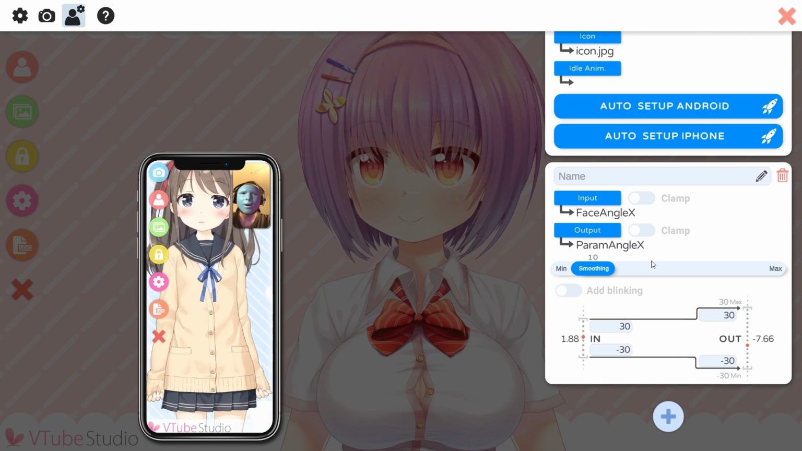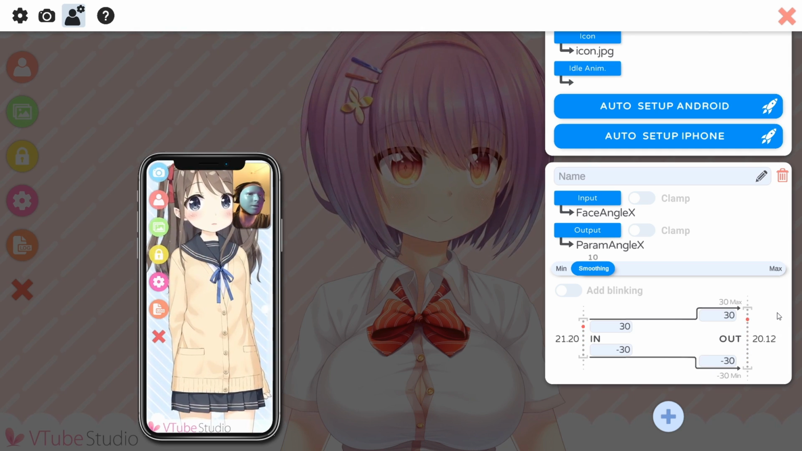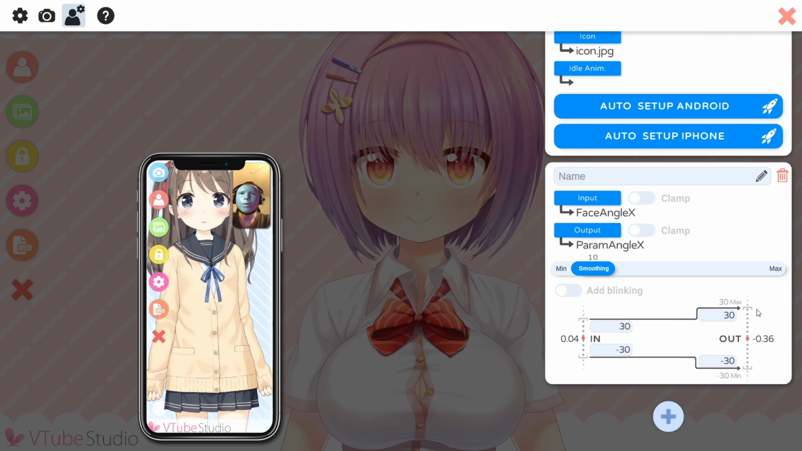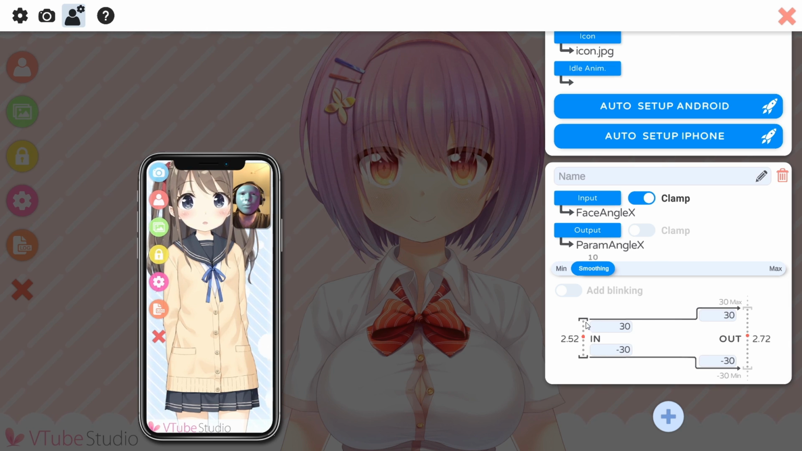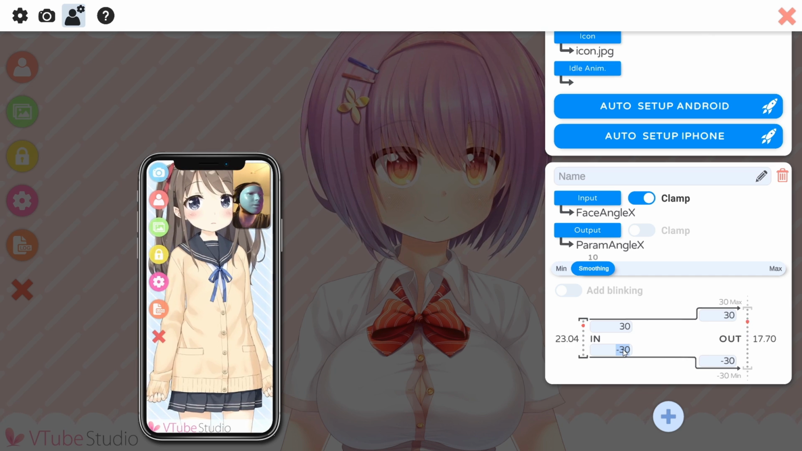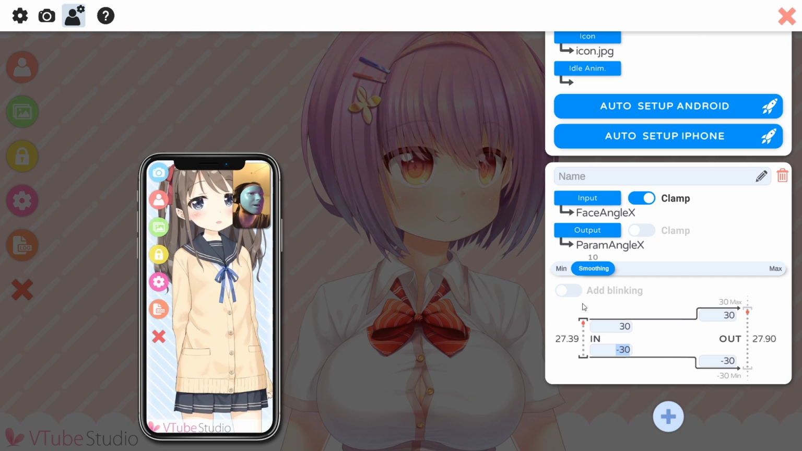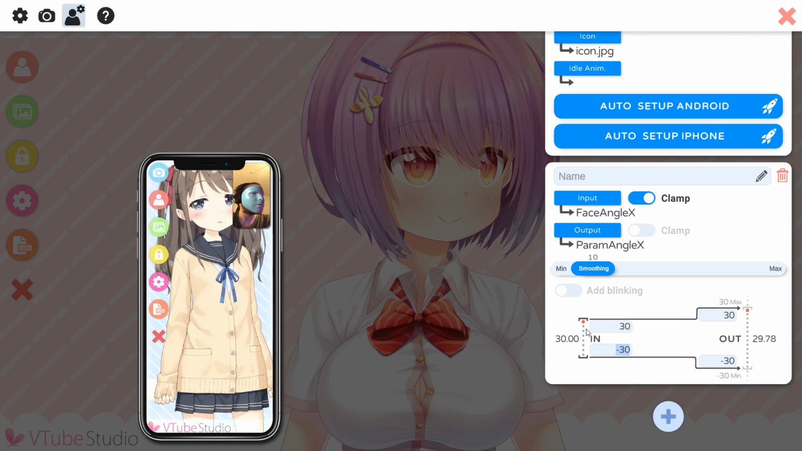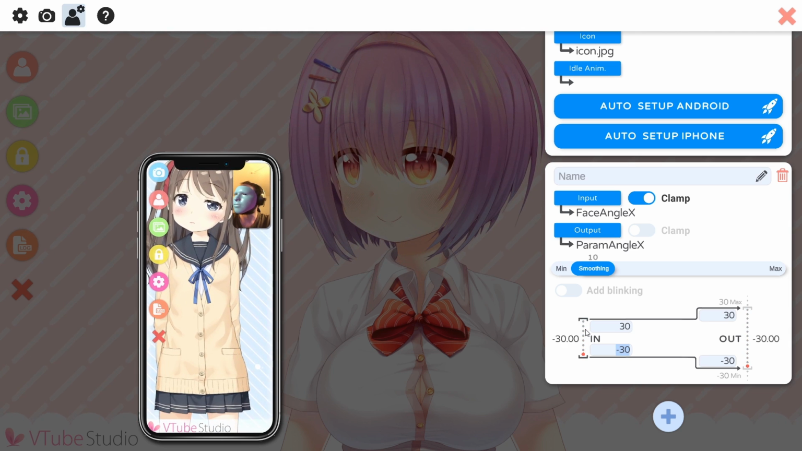The tracking generated by the iPhone specifically is very smooth already, so you don't usually need a lot of smoothing. Another thing that you can do here is you can select clamp. This will make sure that the input never goes above the value that you put here or below the value that you put here. So as you can see, I'm rotating my head and it will stay at 30. And it will also not go below -30.